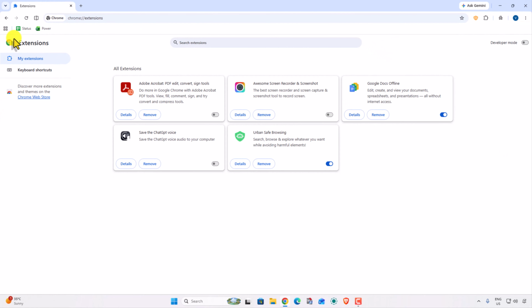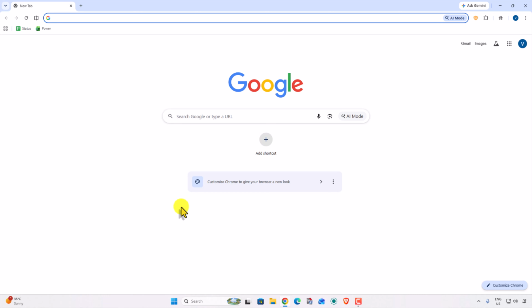So friend, this is the tutorial which I wanted to share with you guys, how you can easily install and uninstall your extensions in Google Chrome. And here I also guided you on how you can pin and unpin your extensions in the toolbar.